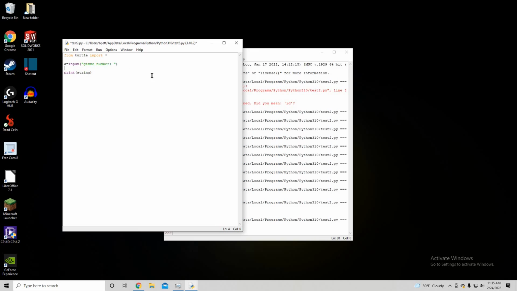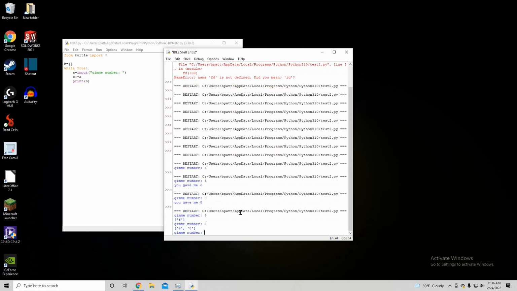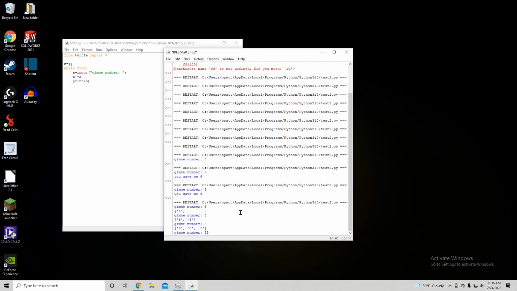So now we can also do a while loop. While true, so it's going to run this while loop forever. Put this inside there, a give me number. Okay, we're going to make a list with the numbers that you give me. So I'm going to make b equal to an empty list. Okay, so b plus equals a, and now every single time let's just print b. So let's see what it gives us every single time. Okay, give me number 6, 8. Now it's got 6, 8, 5, 32, 23.